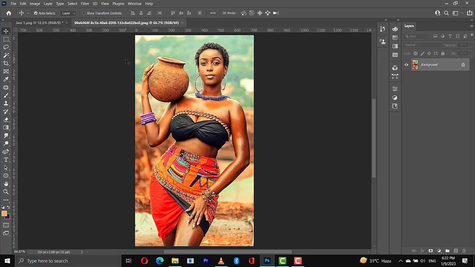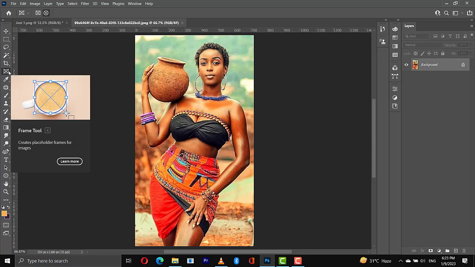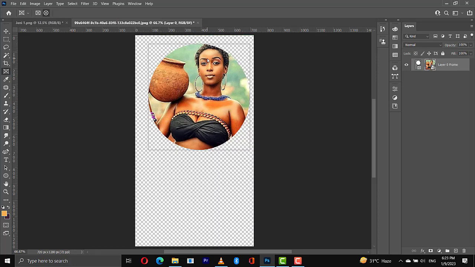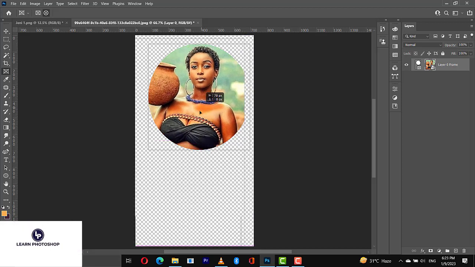You can also press the letter K for the frame tool. It's set as a placeholder. When you have this, just select one. Then from here, just need to crop the region on. So I just need this region. And after cropping this, you need to reposition it. Okay, so I can now position my image.